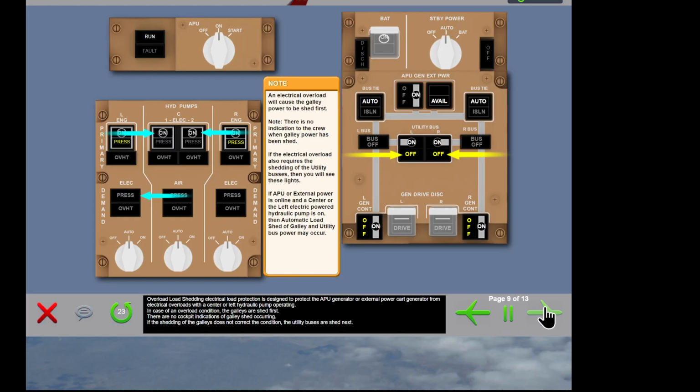Overload load shedding electrical load protection is designed to protect the APU generator or external power cart generator from electrical overloads with a center or left hydraulic pump operating. In case of an overload condition, the galleys are shed first. There are no cockpit indications of galley shed occurring. If the shedding of the galleys does not correct the condition, the utility buses are shed next.